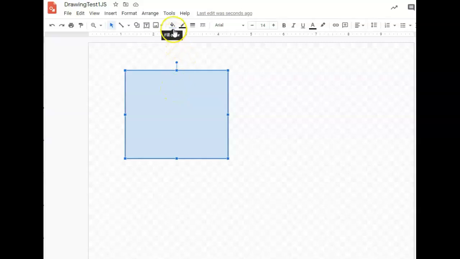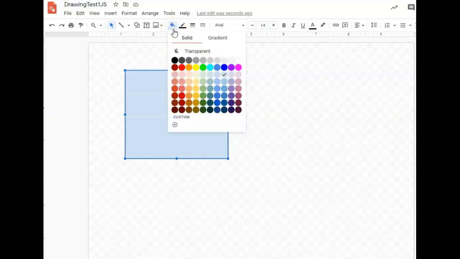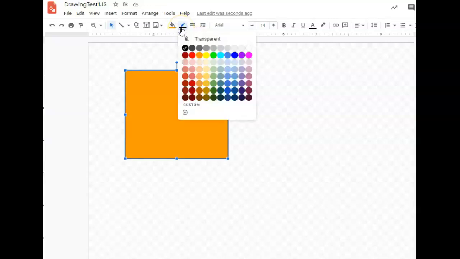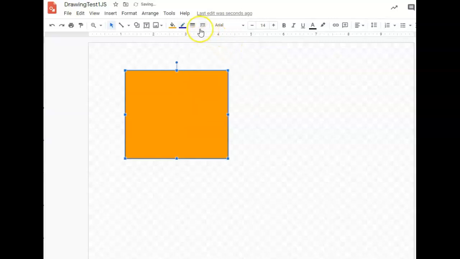I can go up here to the paint bucket and I can click on a fill color to change the color. I'll change mine to orange, just like that. I can also change the borders as well. And to change the borders, you want to go here to where it says border color. So let me go ahead and change that to maybe a blue color, like that. I'll make it thicker so you can see it. It's called the border weight. If I click down here and change it to 8, you'll see that the border is blue and it's been changed.